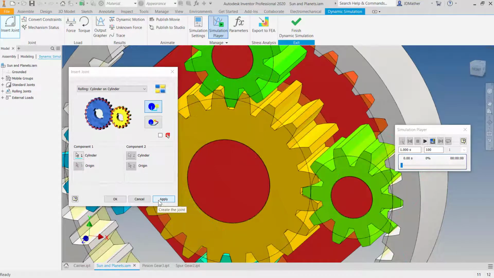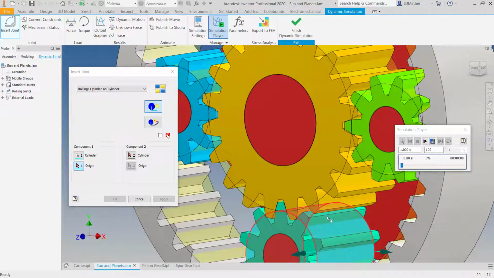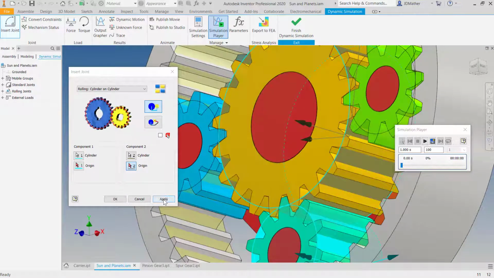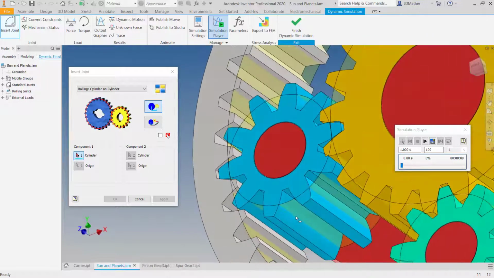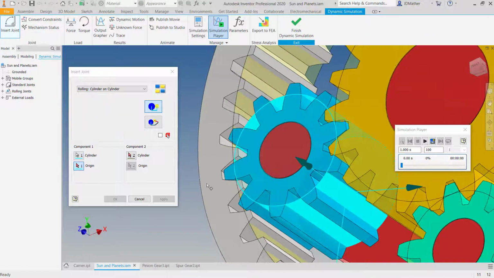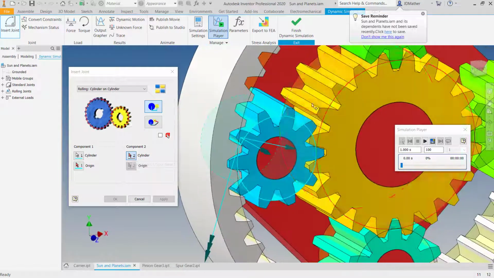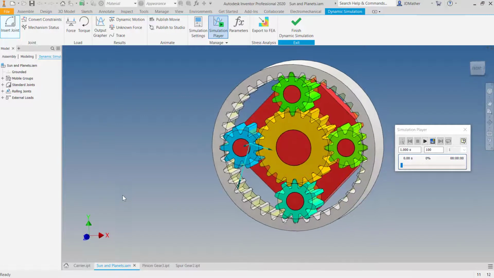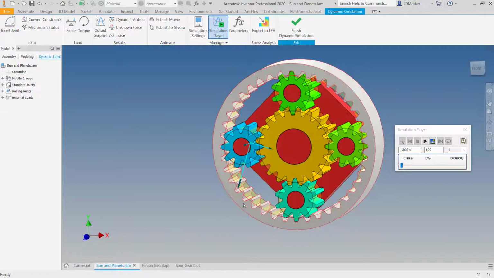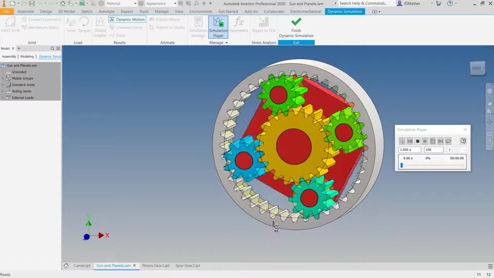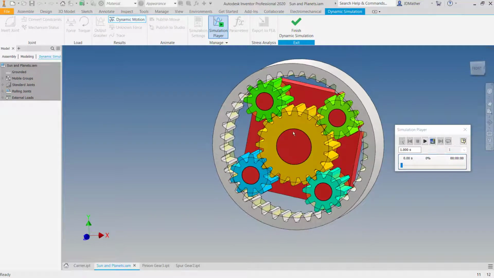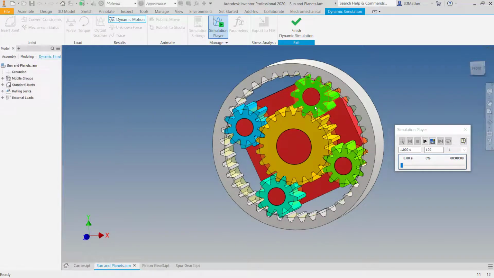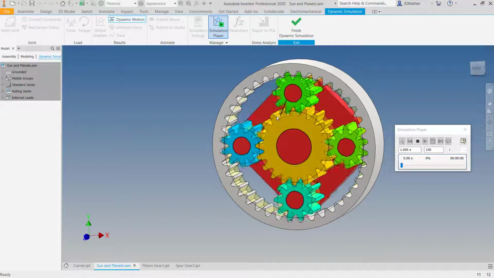I'll apply that, and then I'll get this one and second cylinder. I'll get this one, apply that, and then I'll get this one and second cylinder. I'll get this cylinder. I'll say OK. Now hopefully when I drag this, it now moves correctly. So I'll drag it, and we see that the gears operate the way that we would expect them to operate. So that is a sun and planet gear system.